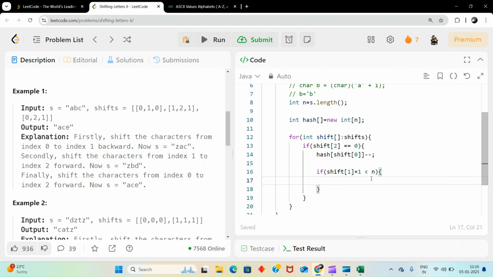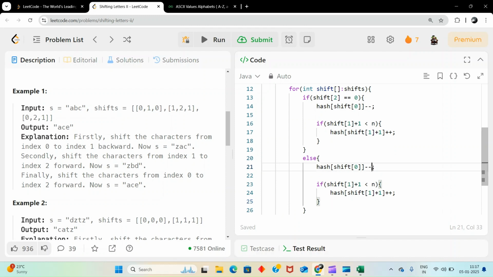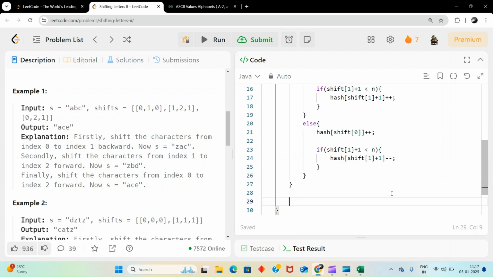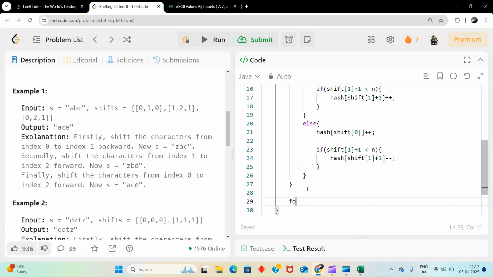So what we have to do is hash of shift of 1 plus 1, increment. Now else, same thing, just opposite. Plus plus and minus minus. Now we got our array. We got this array. What we have to do is iterate over this.